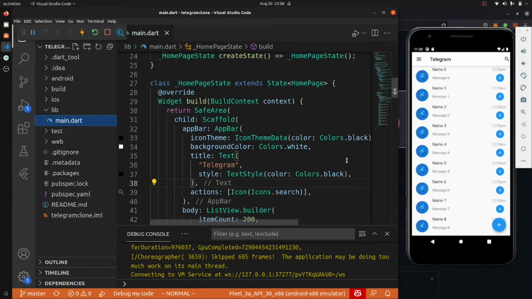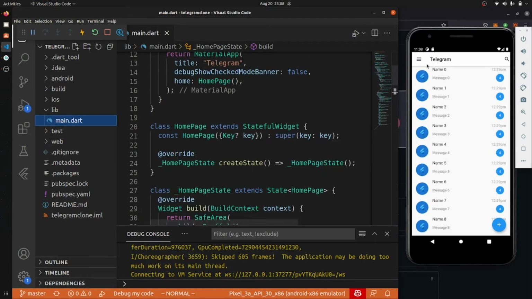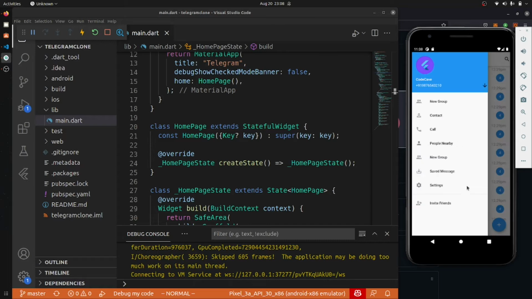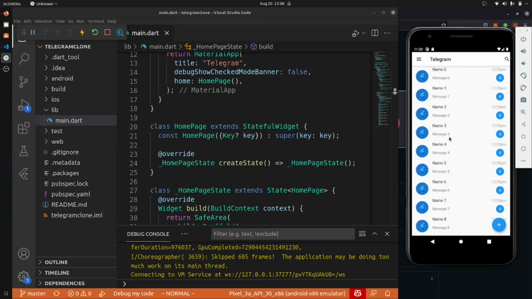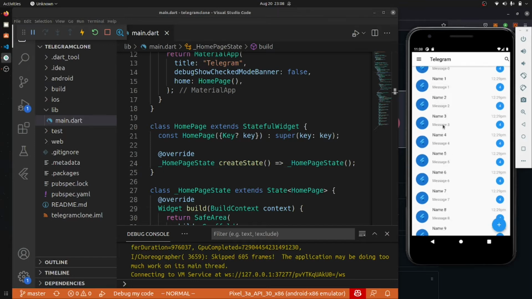Okay, so now you can see that we have a drawer button. Come on, open it. Yeah, we have a drawer button which has all the same things as in our Telegram app. So now what we will do is click on a single user and open up the chat of that user.